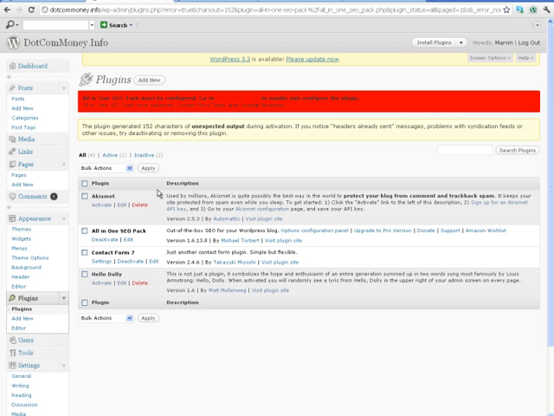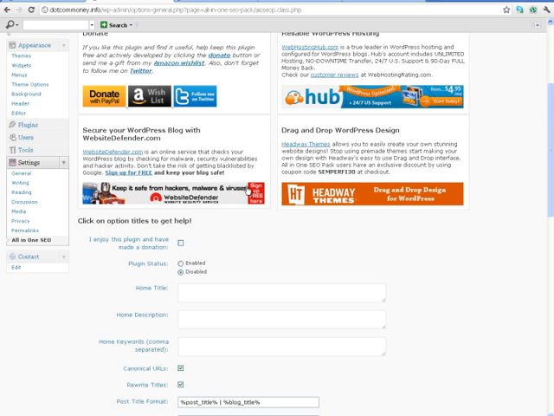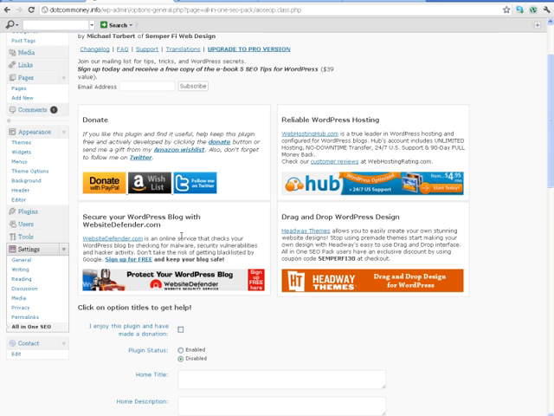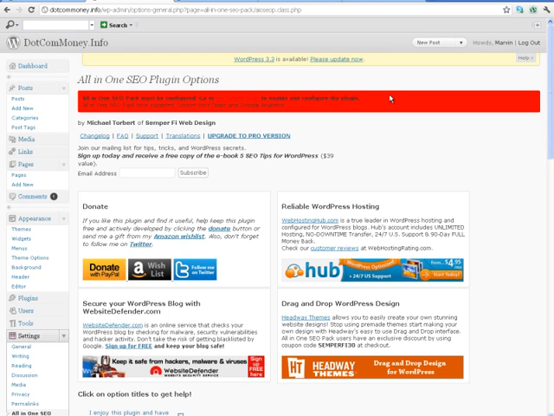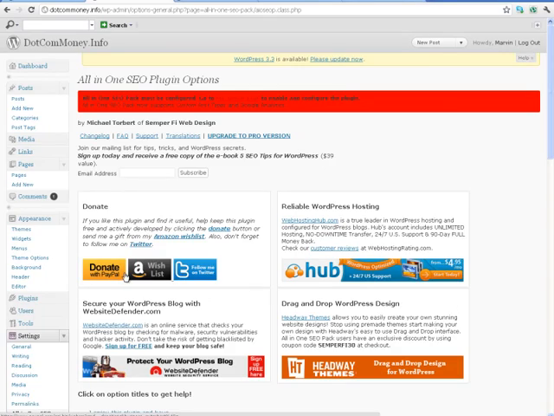The first thing you're going to see is a red bar up here at the top of your dashboard. It says All-in-One SEO Pack must be configured. Go to the admin page to enable and configure this plugin. You can click this link here, and it'll take you directly to the admin page. This is where we're going to configure this plugin to work with your website. If you look over to the left, you can also get to the admin panel by scrolling down, and under Settings, clicking on All-in-One SEO.